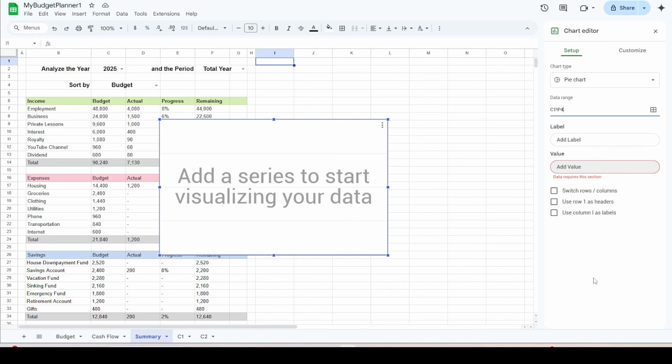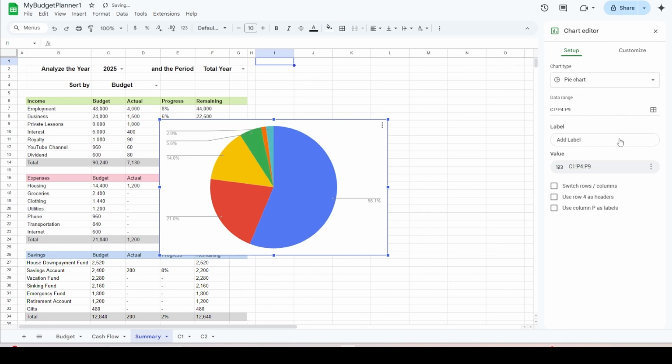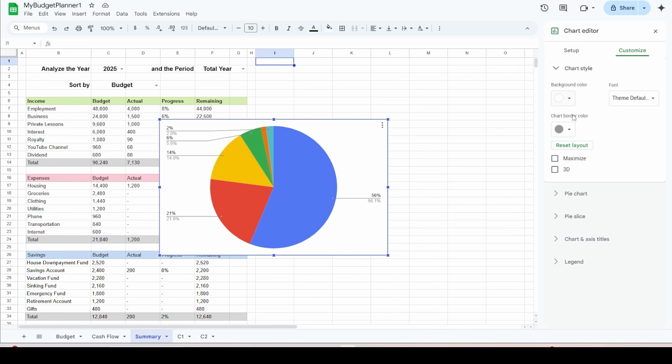Data range, C1, P4, P9. Press Enter. Label, add label, C1, P4, P9. Value, C1, P4, P9. Click Customize, Chart Style. Chart border color, set to white.